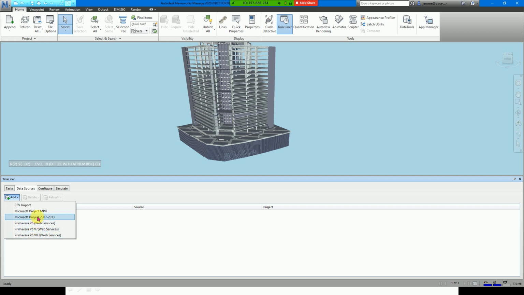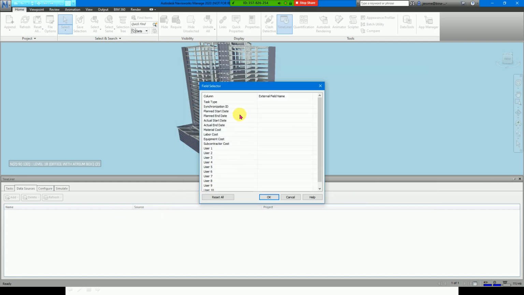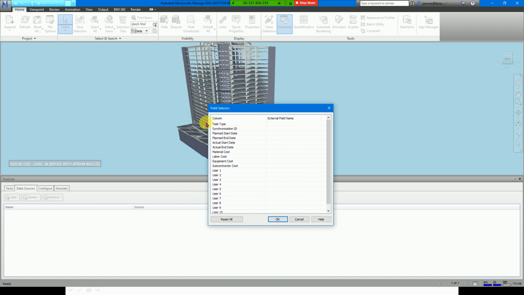Okay, so since we have a Microsoft Project file, I will select Microsoft Project here. Then we will select from the desktop the sample project. This is a sample schedule that we have. We can see these fields here. These columns are coming from what we have in Navisworks. On the far right is the external field, where the sheet's columns are going to be input.